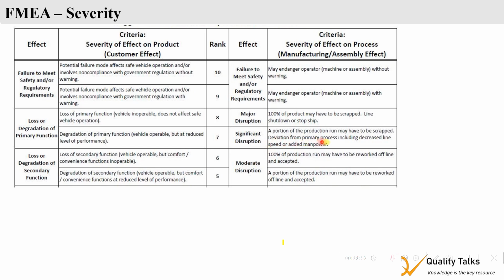Deviation from primary process, including decreasing line speed or added manpower. At severity 8, the line was shut down. Here, the speed is decreased or manpower is added to run the line. Now, severity 6 and 5.